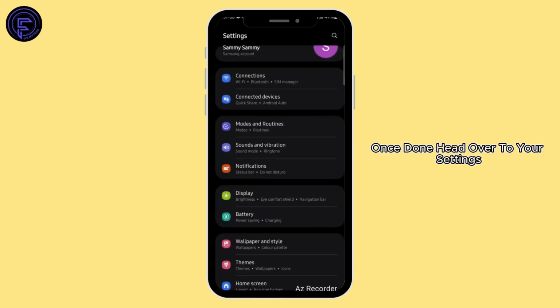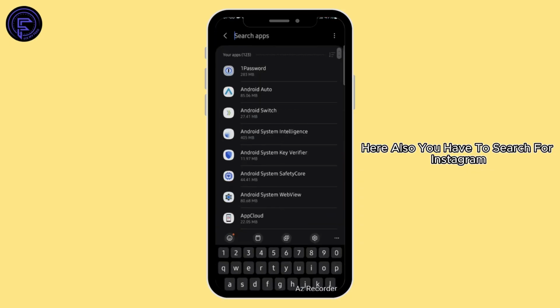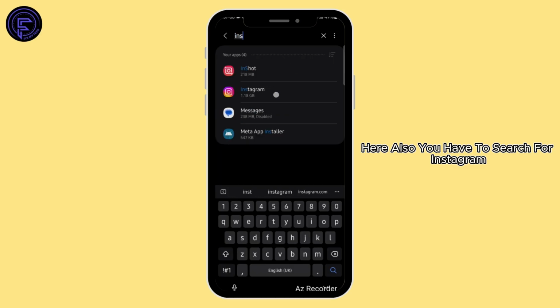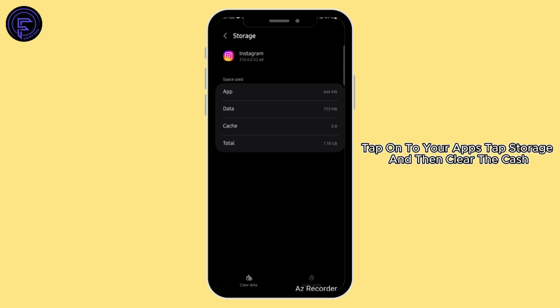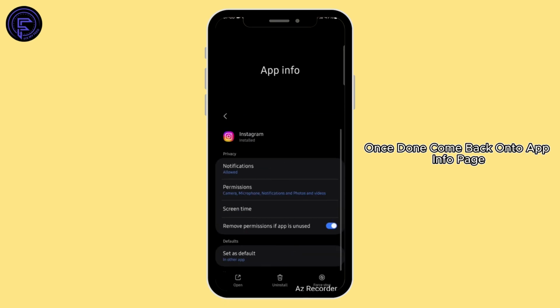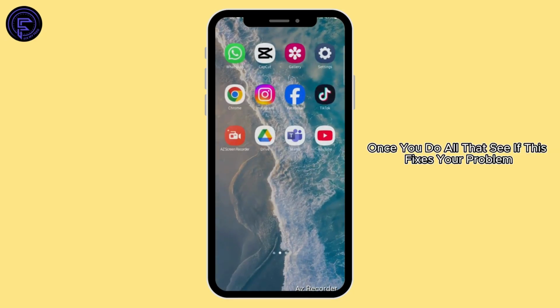Once done, head over to your settings. Scroll all the way below, tap on apps. Here also you have to search for Instagram. Tap onto your apps, tap storage and then clear the cache. Once done, come back onto the app info page, tap force stop, then OK. Once you do all that, see if this fixes your problem.